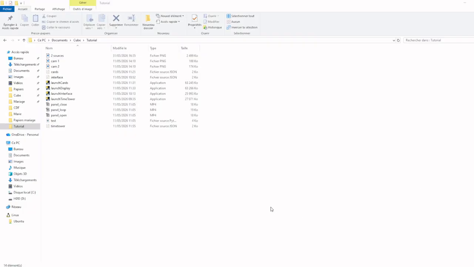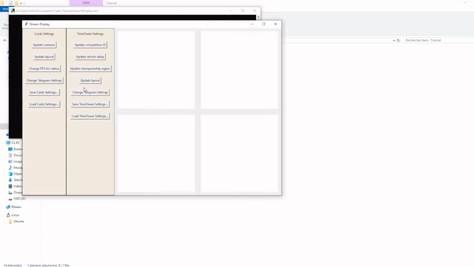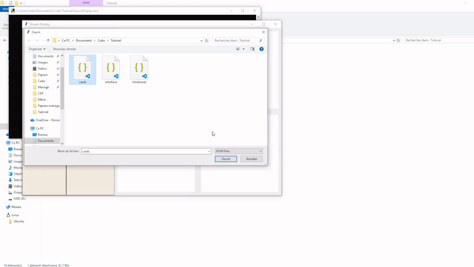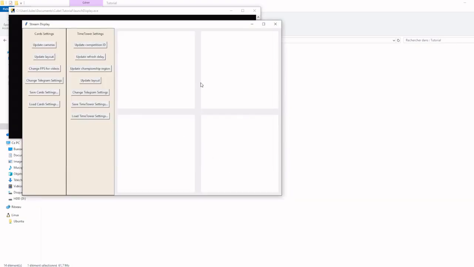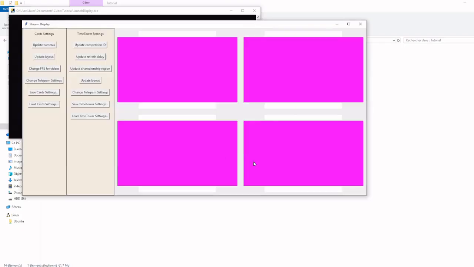Before starting on the integration with OBS, let's just quickly talk about the fourth application, which is Launch Display. What it does basically is just combines the cards and the TimeTower. So if we open Launch Display, you have one card settings and one TimeTower settings. And here you just load the settings that we had already for cards and TimeTower. So just loading the cards. It could be in any order. And then loading the TimeTower.